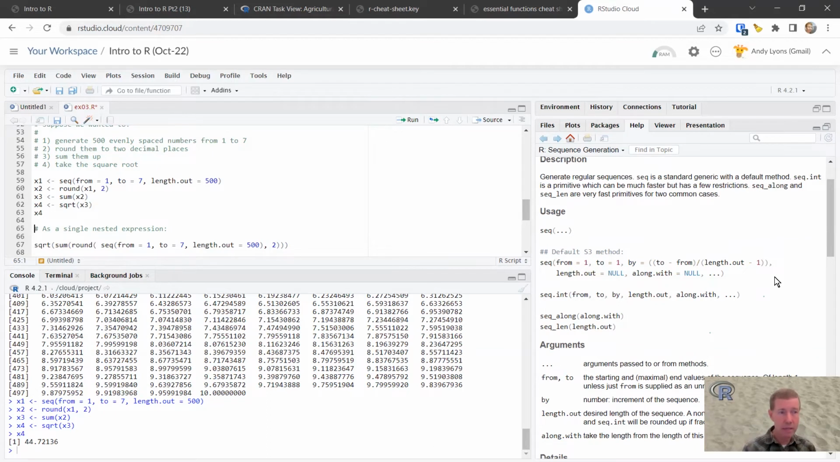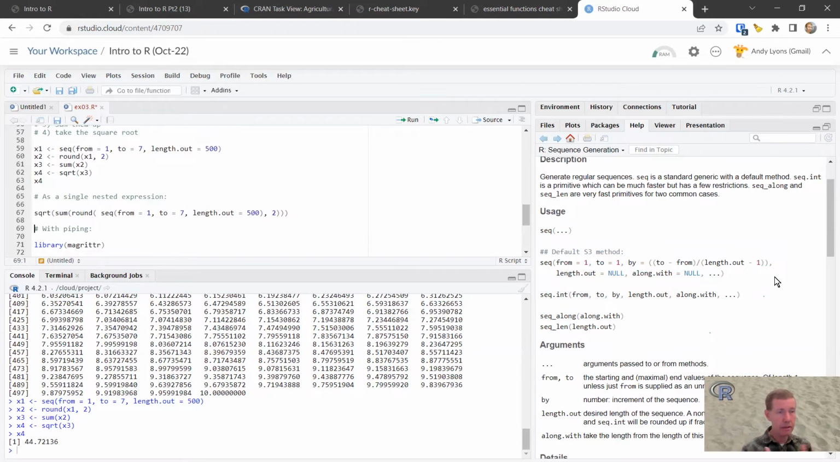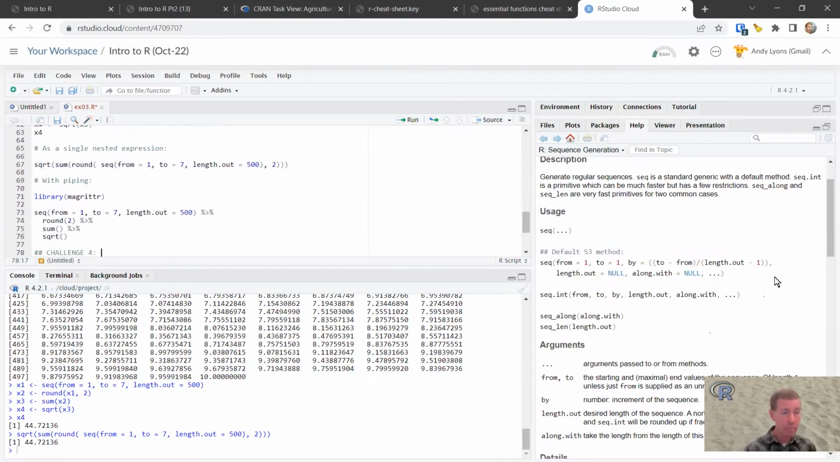That's not a bad way to do it, particularly as you're getting started or you're trying to figure out the commands, trying to put them together. We could also put all those together in a single line using nested parentheses, and that's what you see next. With the square root, parentheses, sum, parentheses, round, parentheses, sequence, parentheses, and then a bunch of parentheses at the end. We get the same answer. So that's the other way of writing it. But with piping, it's a little bit easier to read and to write.